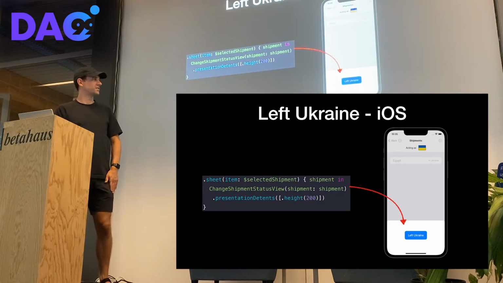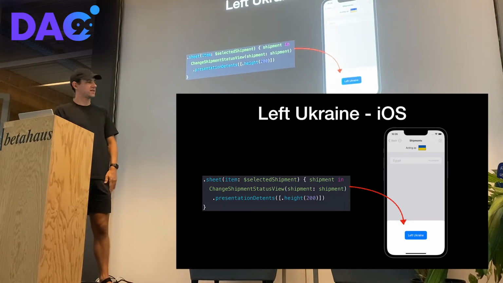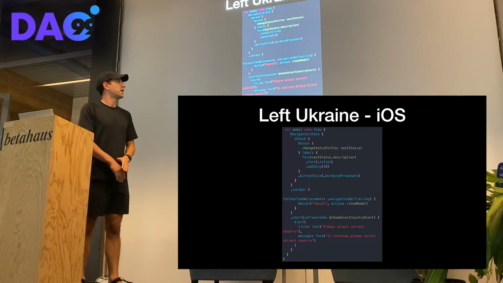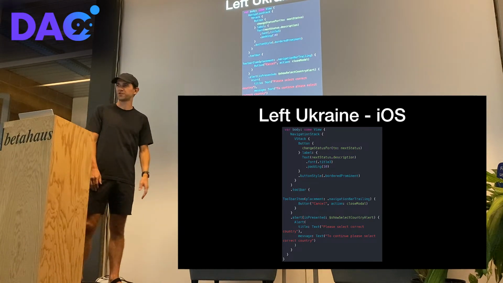And on the iOS side, I built a simple button that you can use to change the shipment statuses. But we need to check that we have the correct country. Here I built the check that verifies, according to the next status, that there is the correct country. For instance, if the next status is left Ukraine, then we need to see that it's Ukraine, and so forth. And if the country isn't correct, then we are showing an alert on the screen, which I will show in a bit.